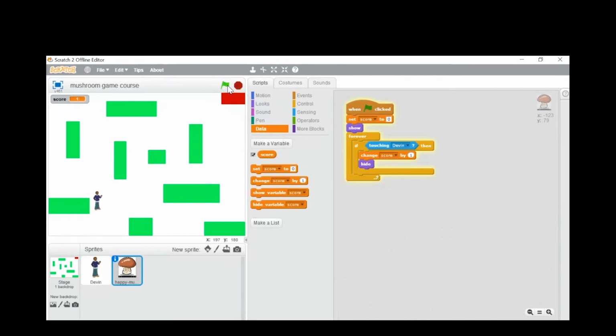Use the arrow keys to capture the mushroom. Look at what happens when the mushroom disappears. The score goes up, just like any game on your phone would do.